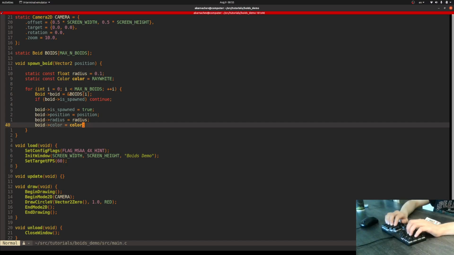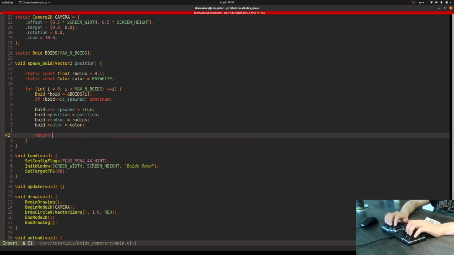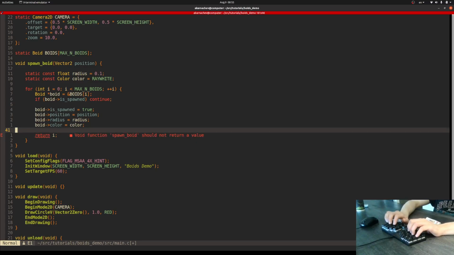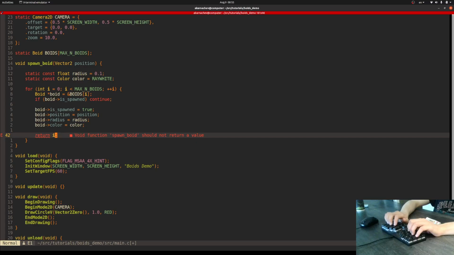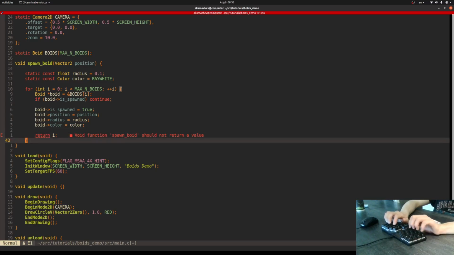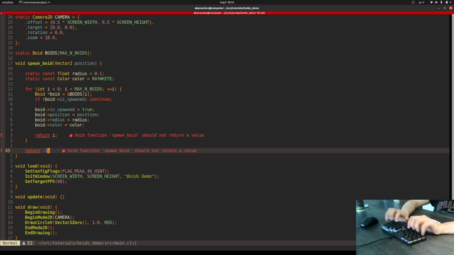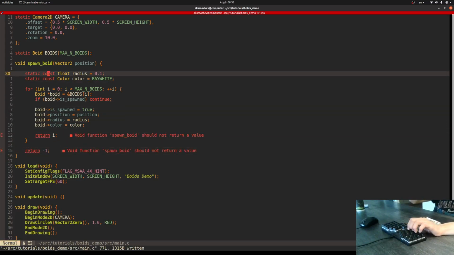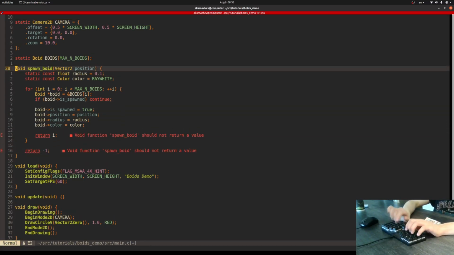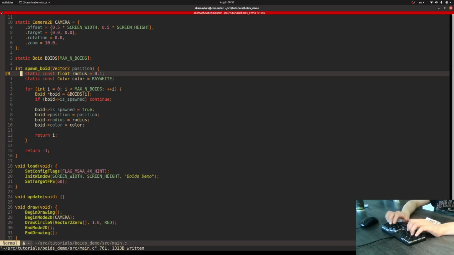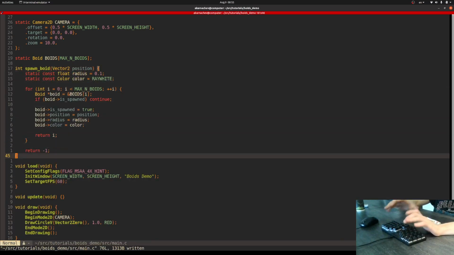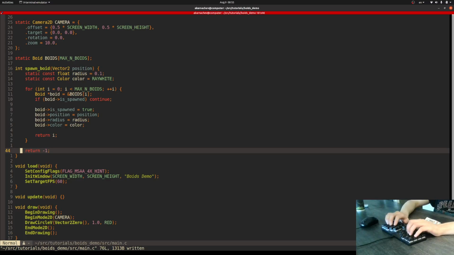Yeah. And we can simply return the index. I don't know, do we need this index or don't we? But let's just return it. Just in case, let's return it. Yeah, integer. And if this function returns -1, it means that we cannot spawn the Boid, and we can handle this case if we need to. But I don't think that we need. Spawn Boid, okay.